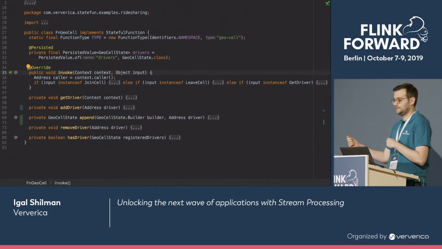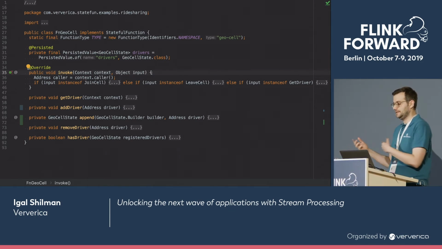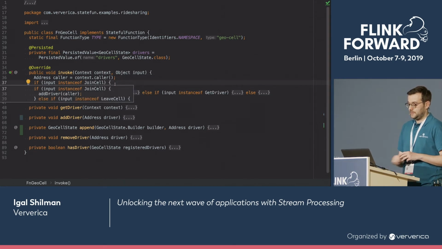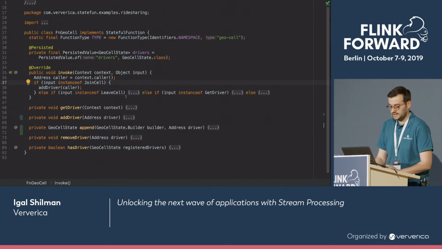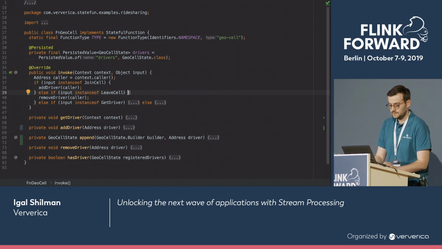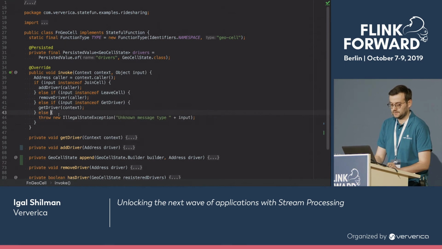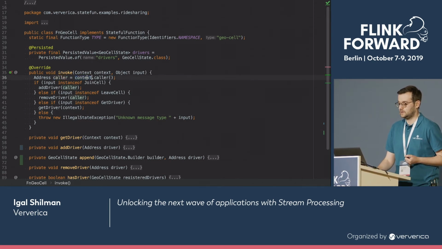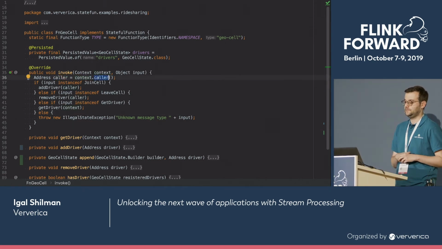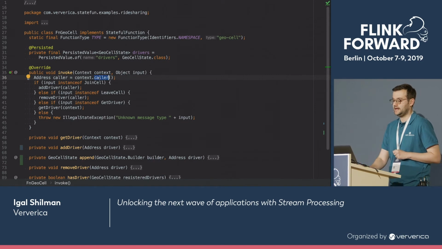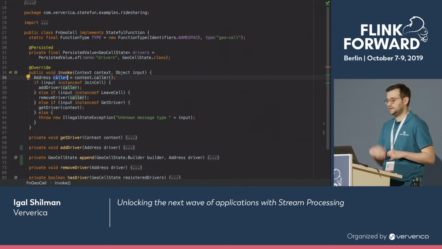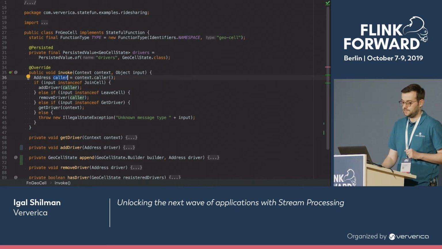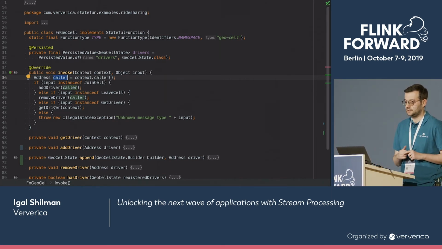And drivers send messages to it, and they say, I want to join or leave that Geo cell. So the first thing you would know is who called you. The context provides a caller, so you'd know the address of your caller. That is useful if you want to reply to your caller.